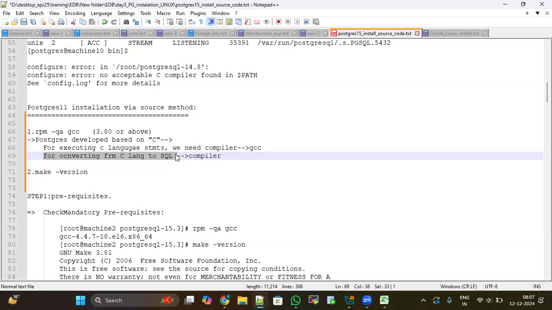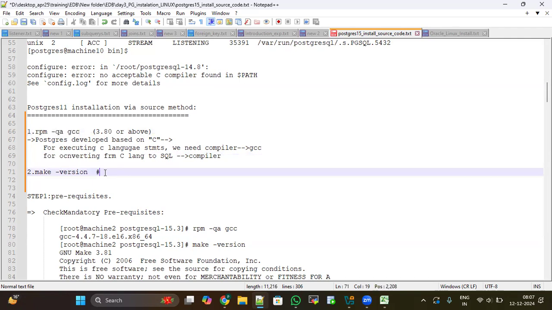How to check whether the compiler is installed or not? rpm -qa gcc. By using this command, we can verify. How to check the compiler version? The compiler version should be 3.80 or above. So these are the mandatory prerequisites. If you go to any Linux environment, you have to verify these prerequisites.